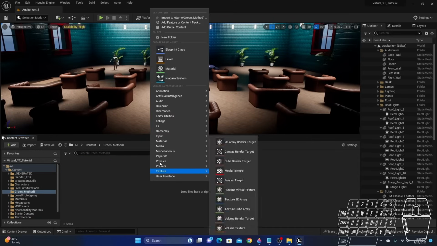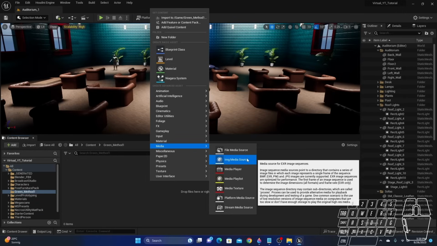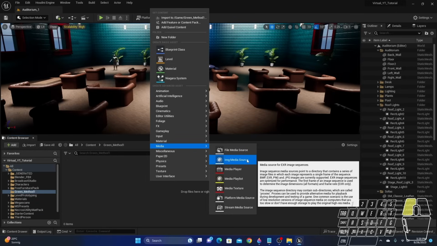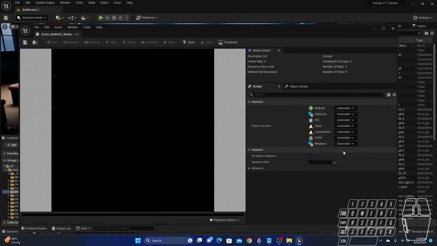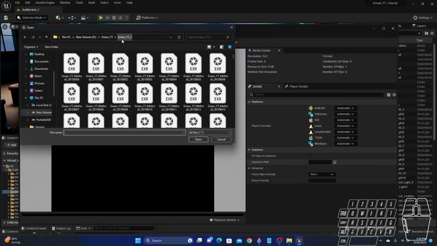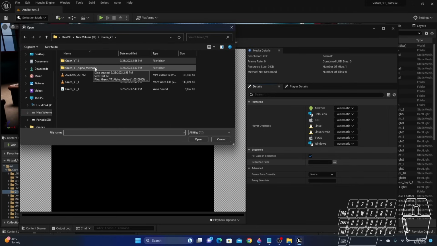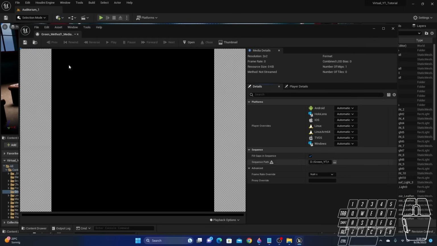So now let us create an image media source. Name this underscore method one and open this, and then this is, we need the alpha. So let us take this and choose 30 frames per second and then open.